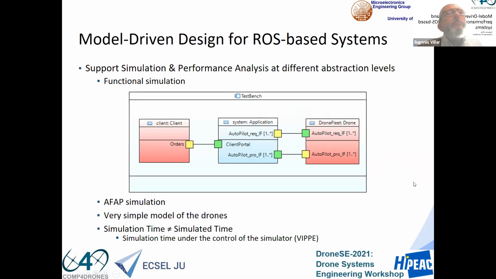We also want to support simulation and performance analysis at different abstraction levels. To do that, we have to generate a test bench for the application. In our case, a C++ model of the client, and a model of the drone, which will be either a very simple autopilot or a complete autopilot simulation model.